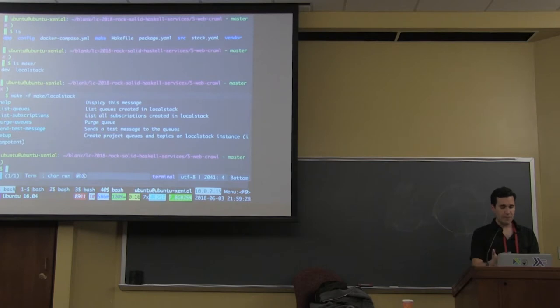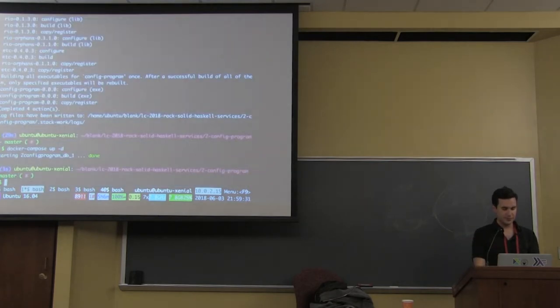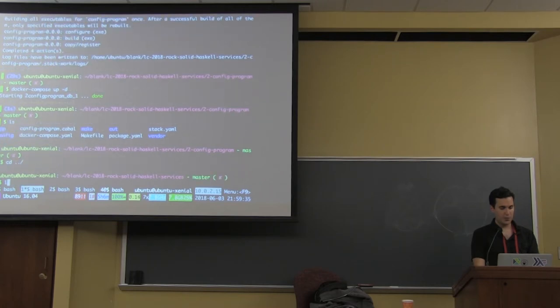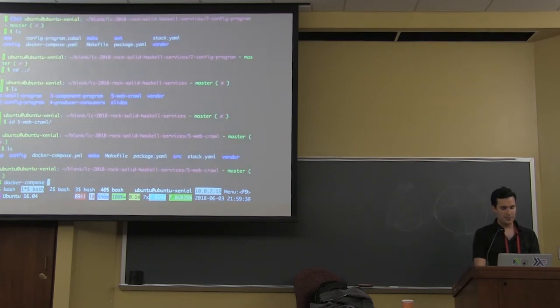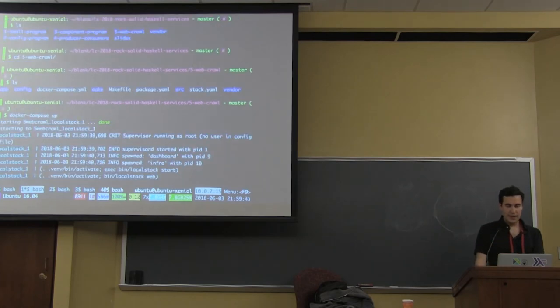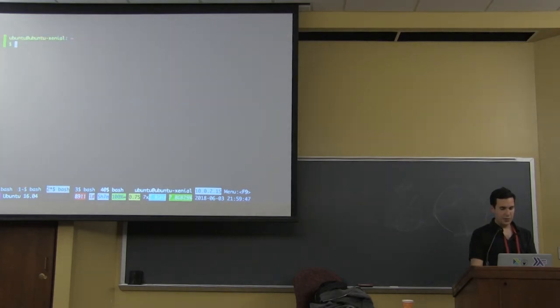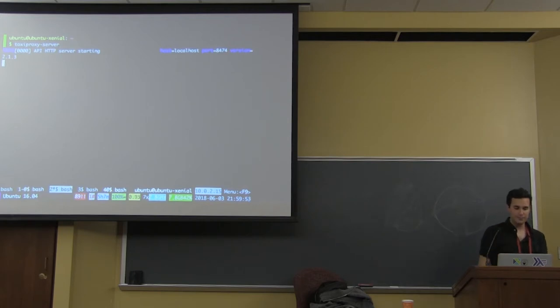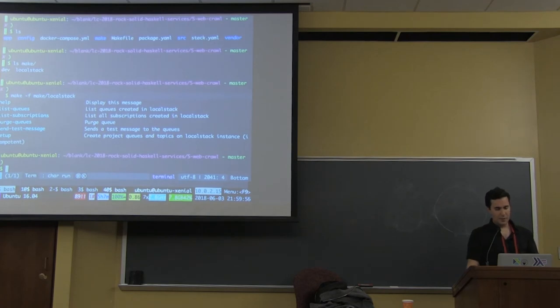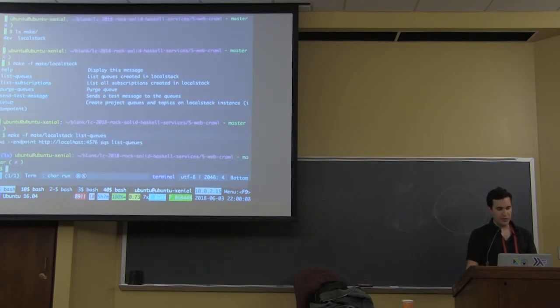So let's start by running a few processes. The first one is, go to the directory and do docker compose up. That has LocalStack running. All the ports are already ready. And the other one is going to be the Toxiproxy server. And those servers are going to be running there. And with that, if I say, for example, make localstack list queues, it's going to perform an endpoint request. It's going to use the AWS CLI.